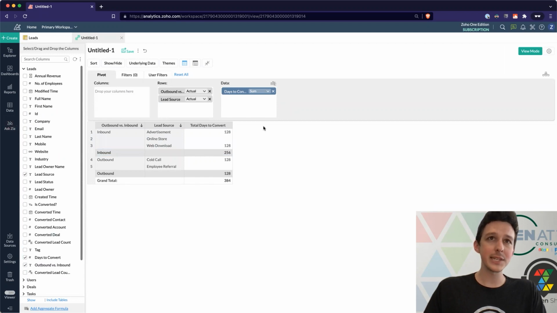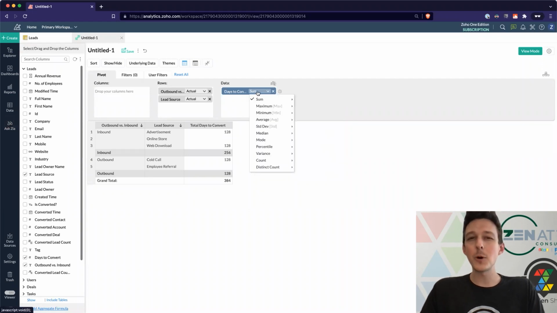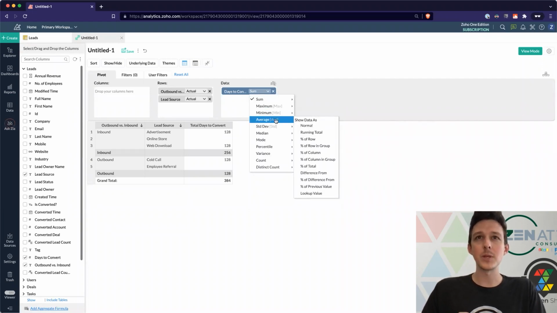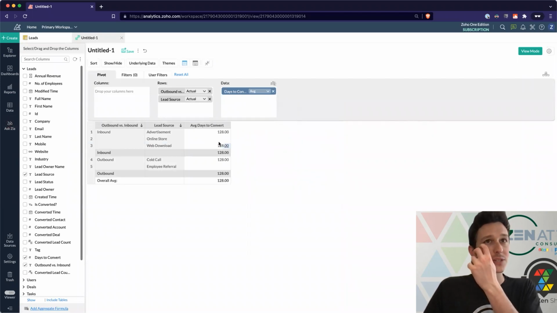Now, what we might notice is that right now, this is looking at a sum of my days to convert. That's not really what we would look at here. We'd probably look at something more like an average. In this case, because we only have one of each, these numbers aren't going to change, but the totals will. So now rather than this row total showing a sum, it'll show an average, which I think is a better way to look at this data.